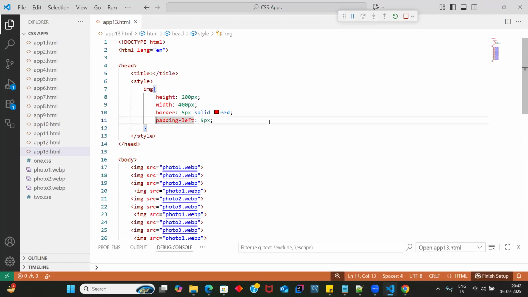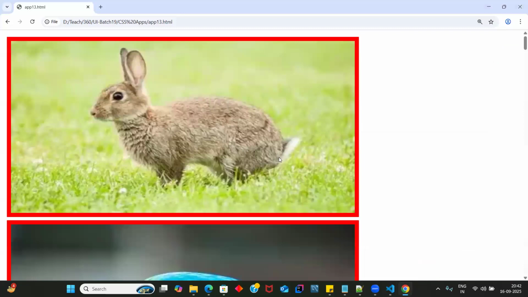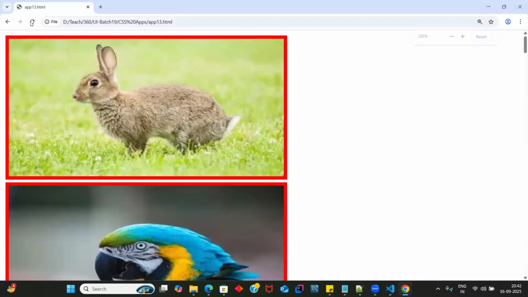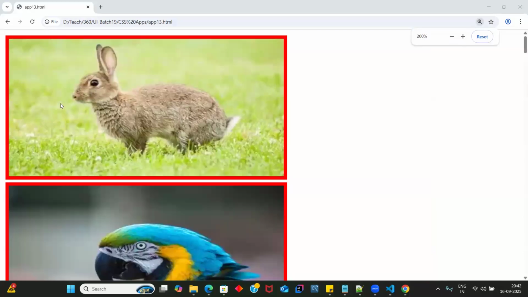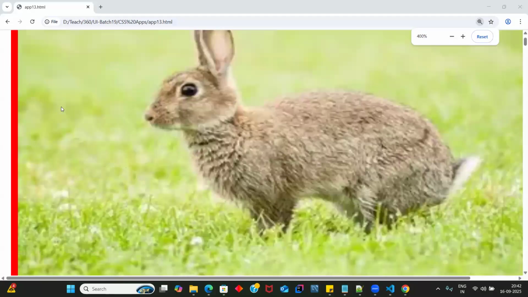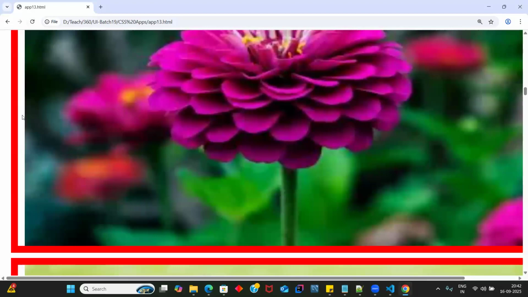Yeah, you can see the output now. I gave padding left 5 pixel. I have not refreshed it. Now, if I refresh it, guys, you can see for all images, on the left side, I'm talking about this one, you can see 5 pixel space. Let me zoom in more. Now, guys, refresh it. Are you able to see this space? Yes, sir. Okay.